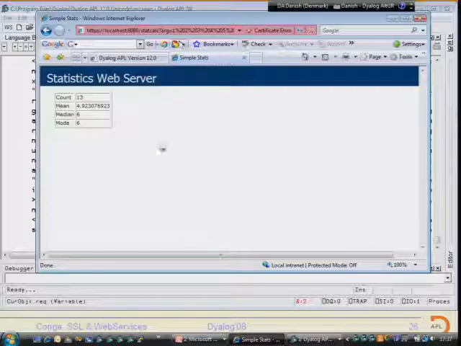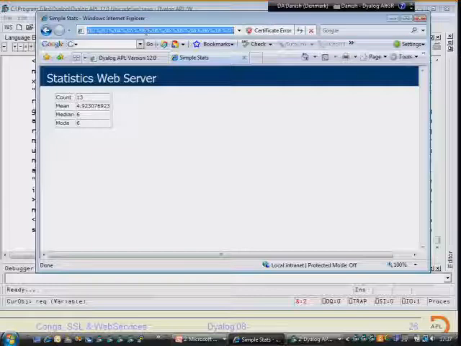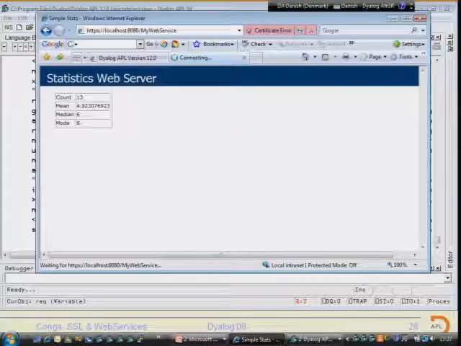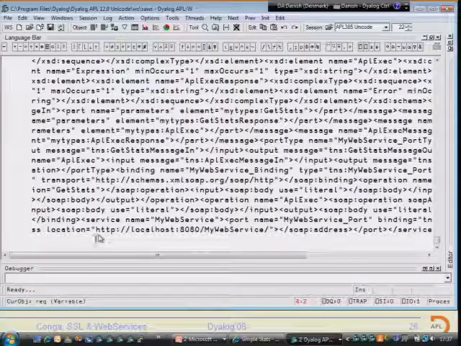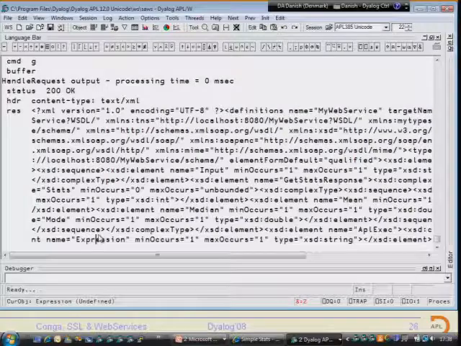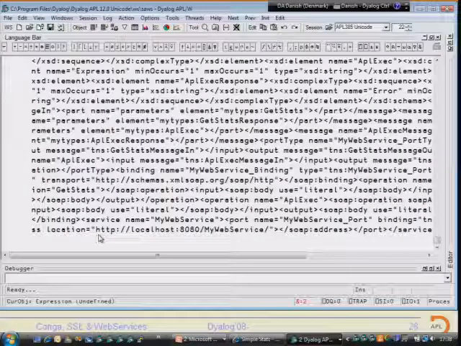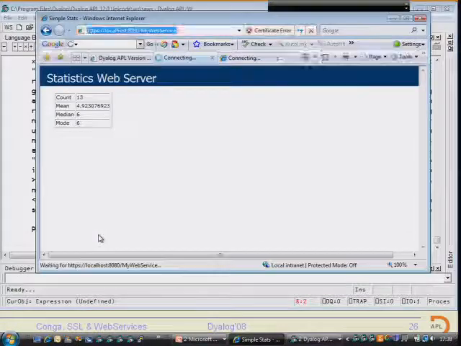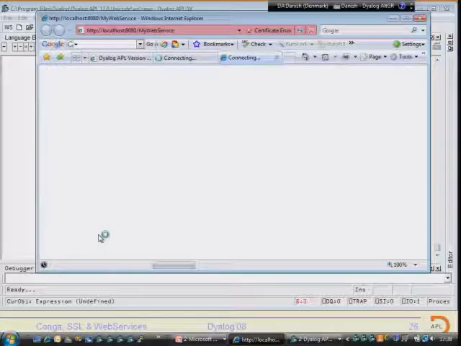Oops. What was it? Nope. Well, let's do that again. Where did that go? Should really open that in a separate window, shouldn't we?